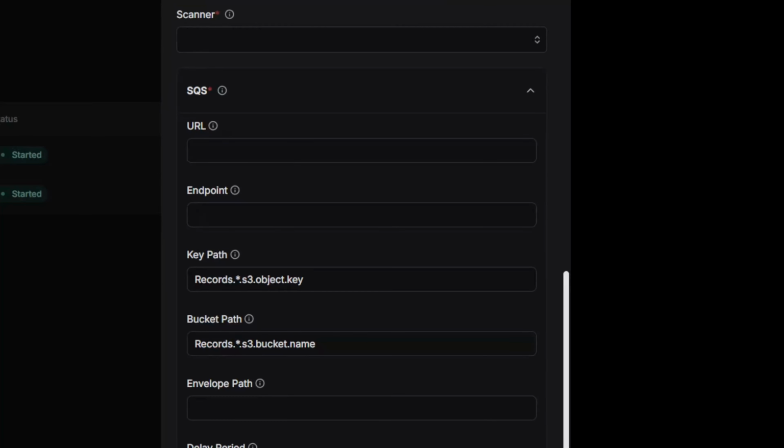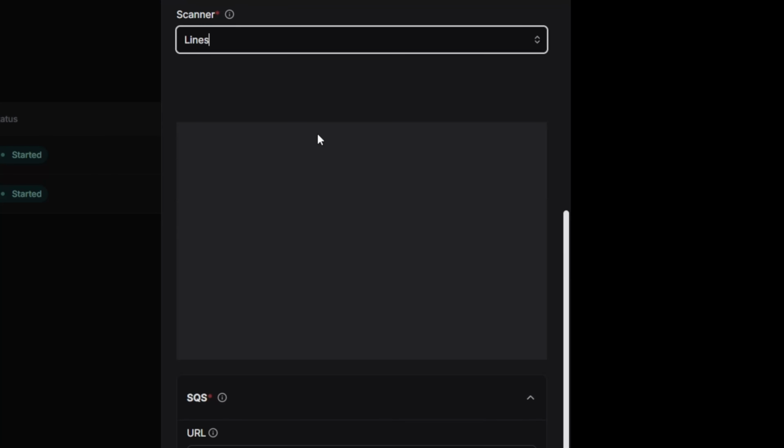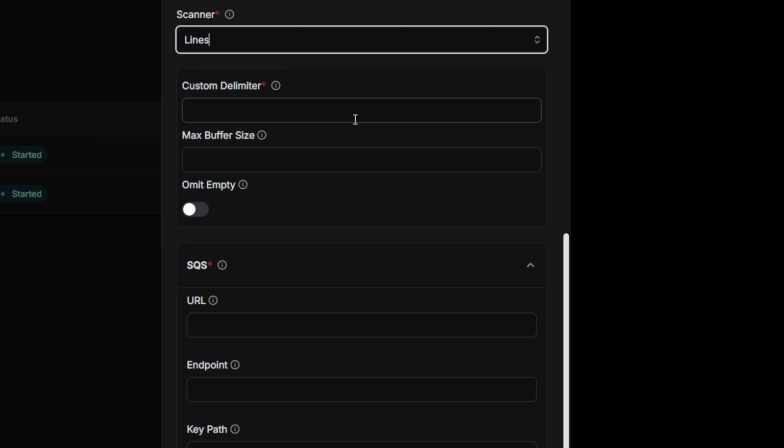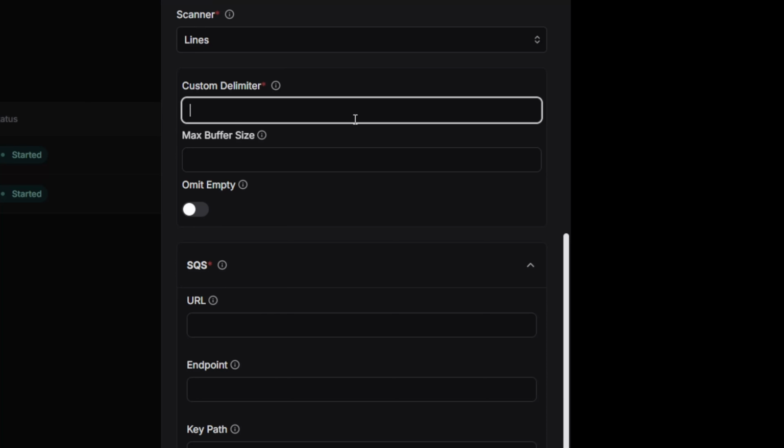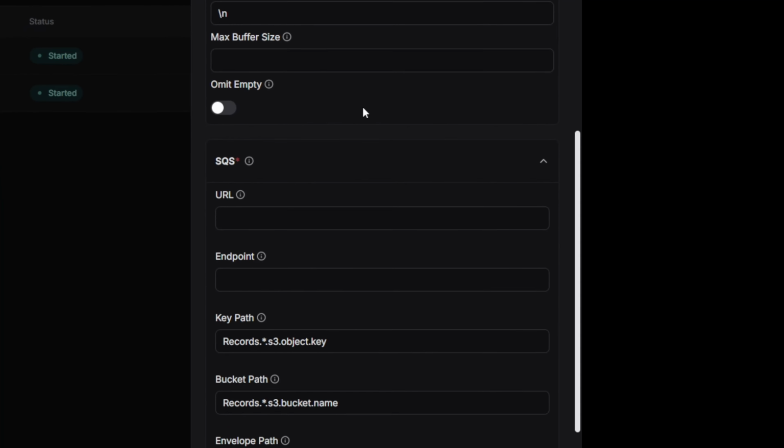Now we need to select our scanner. This is how we'll interpret the data format of our files. Since we're working with .txt files, we'll select lines. The line scanner reads each line of your .txt file as a separate record or message. This is perfect for text files where each line represents a distinct piece of data, like log entries, data records, or any line-based content. Our custom delimiter will be new lines. This differentiates the messages. Though in our instance, each message will only be one line, our temperature data.